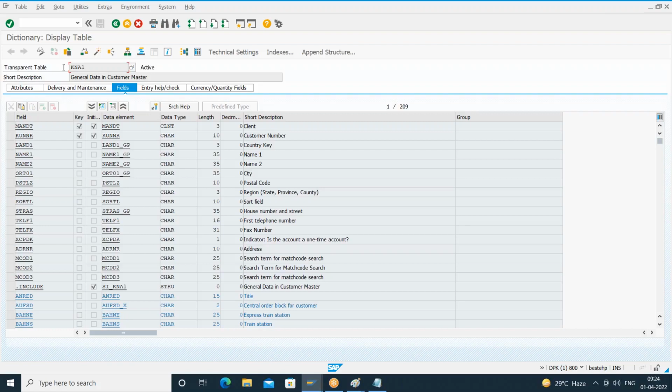So if you want to capture the employee data, which field will generally be the primary key field? Employee number, right? Because the employee number will be different for each employee. I cannot make employee name the primary key because two employees might have the same name. So logically it is not correct. So I'll make employee number the primary key field. So what I'm trying to say is, in SAP, every table will have a minimum of one primary key.